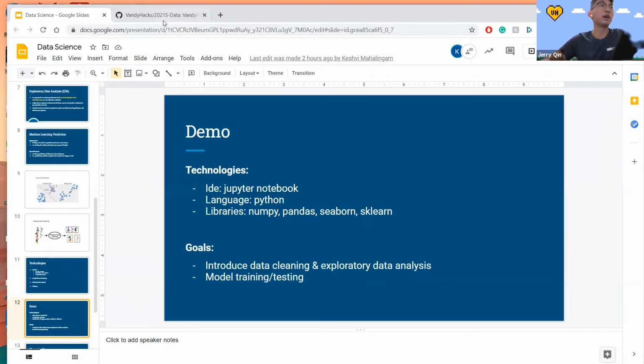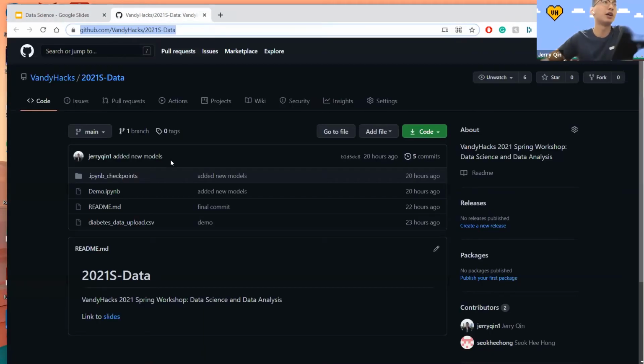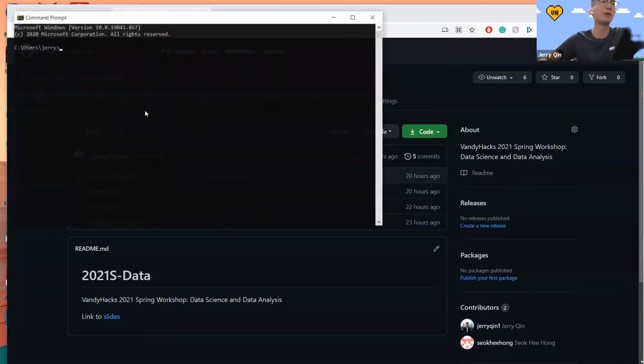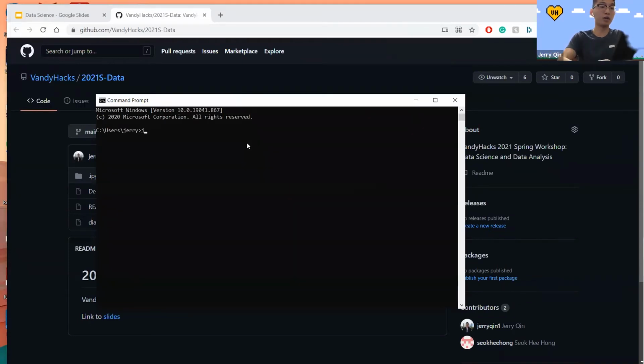So all the code in our demo is going to be in our GitHub, in our VandyHacks 2021 Spring Data repo. So the demo Jupyter Notebook is over here, and the data that we're going to be reading is this diabetes data upload CSV. To start an instance of Jupyter Notebook, it's relatively easy. We can just go into our command shell, and we can just type the keyword jupyter notebook.